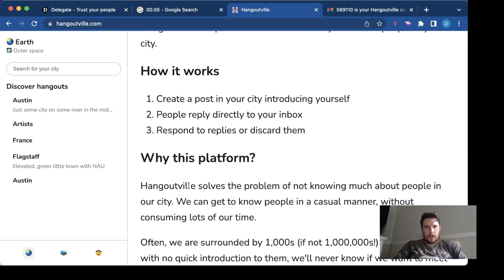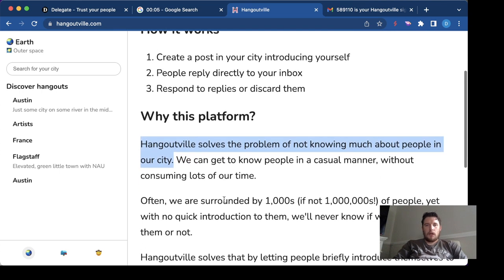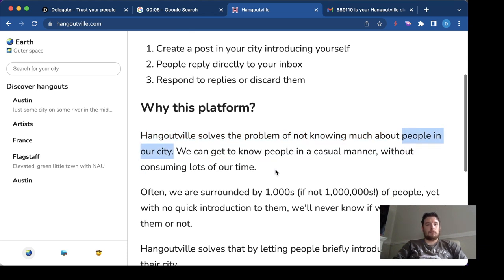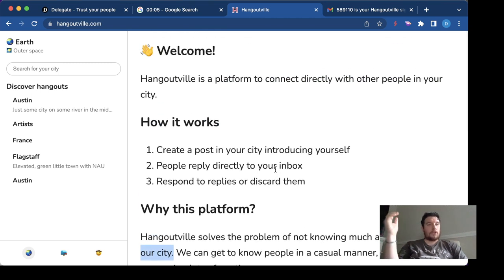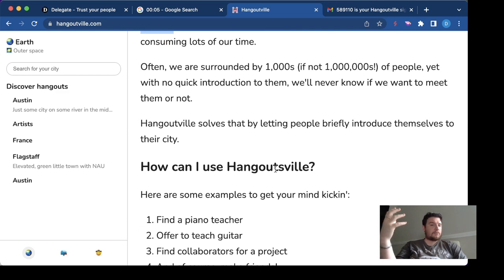So here we go. So Hangout solves the problem of not knowing much about people in our city. There's the problem. Who has that problem? People in our city. And then what is your solution? Your solution is hangoutville.com, a place where you can, I guess, add hangouts. And I don't know if they're like live chat channels or if it's message based or if it's really a forum. I don't know what the hangout is.